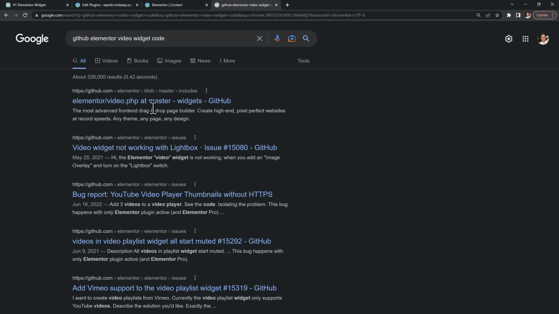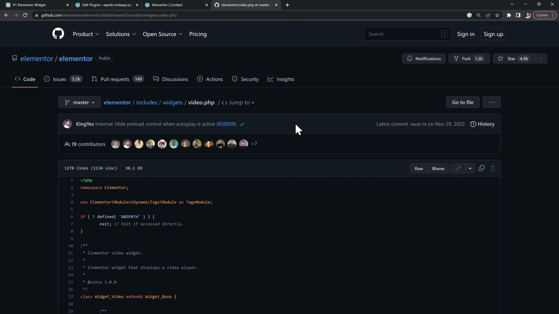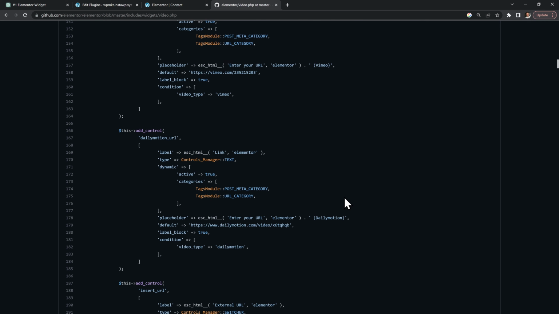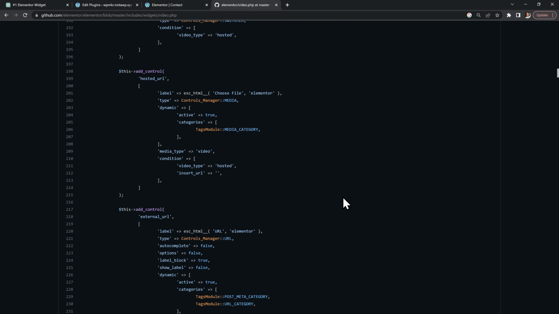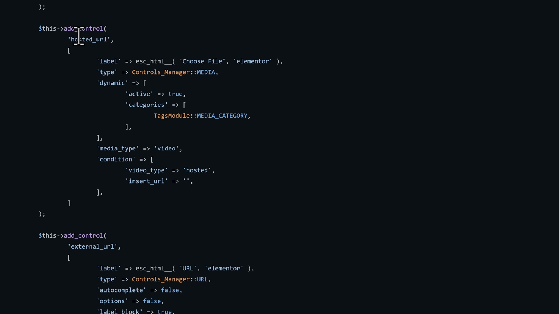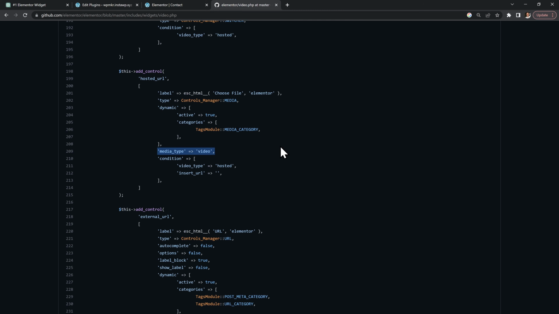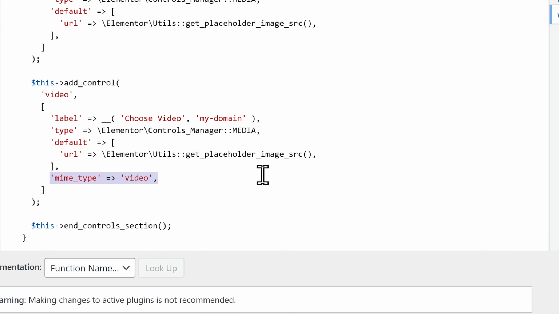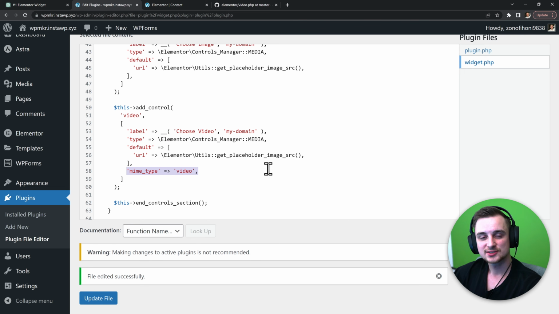So for our example, we can Google GitHub Elementor video widget code. And here we can find the original code for Elementor's main video widget. We can see how they wrote their own register controls function to look for clues. In here we can see that if you try to insert a video from a hosted URL just like we want to, they have this media type video. But in our code, ChatGPT told us to use MIME type instead of video type. This is probably because ChatGPT is outdated and it was only trained with data up to the year 2021.